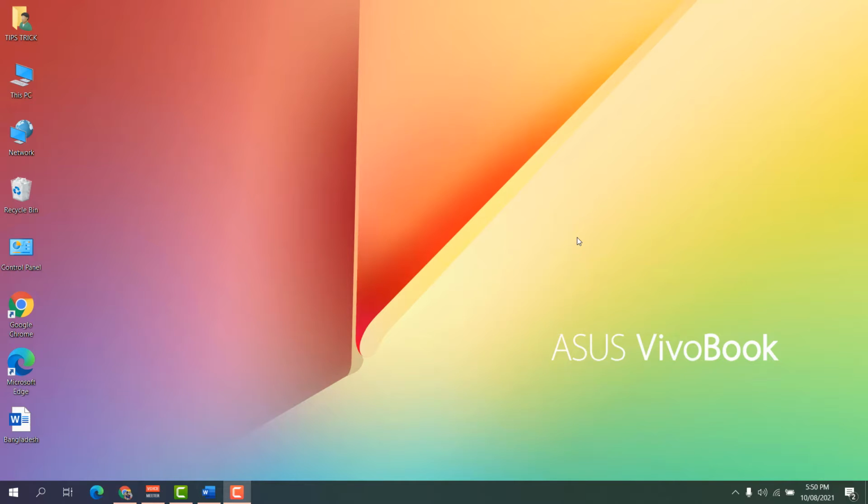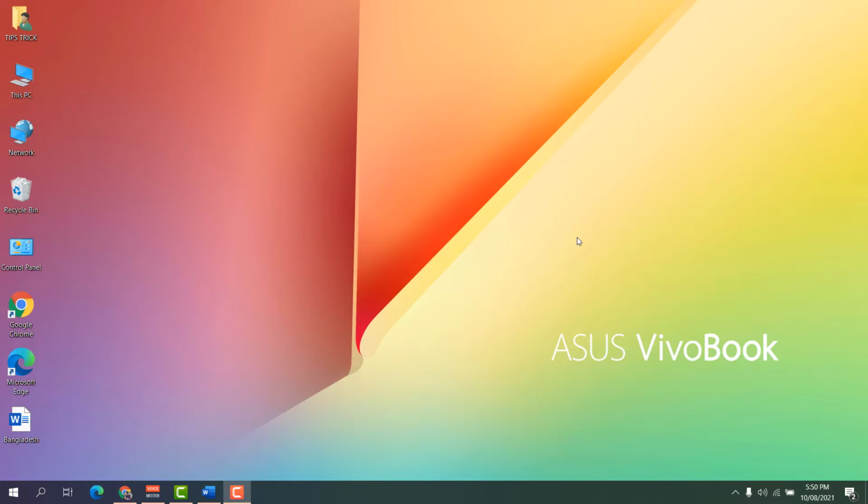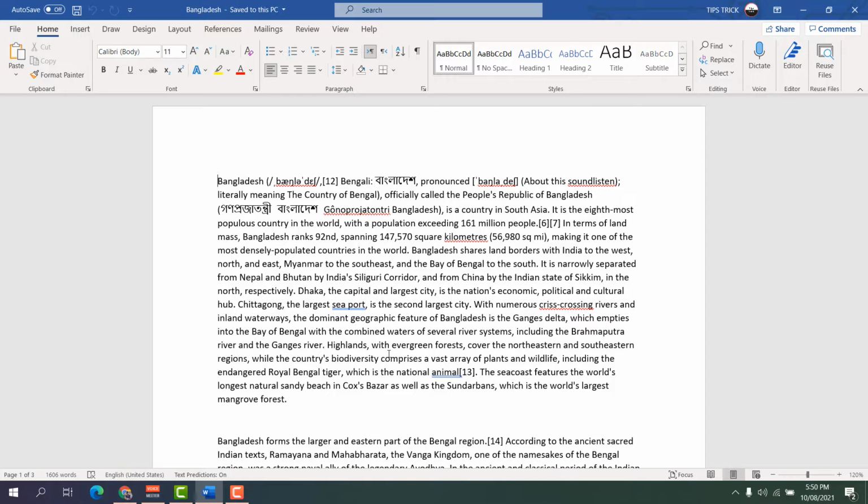In this tutorial I'm going to share with you how to insert page number in your Microsoft Word document. So let's take a look how to do that. You might have a Microsoft Word document and you want to insert or add page number.